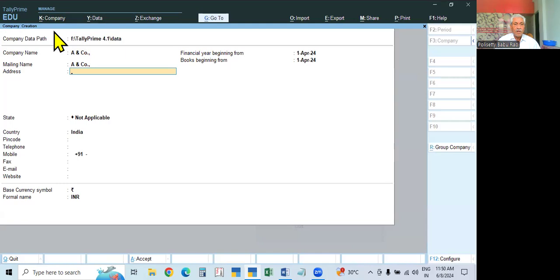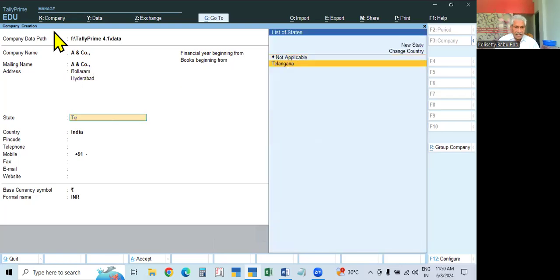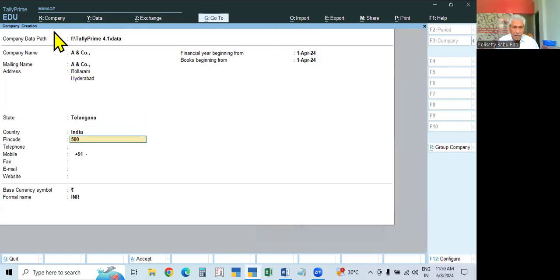The address is, for example, Bollaram, then Hyderabad, then state Telangana, India. The phone number is 10 digits, for example 5,78,000 and so on. And then all these details.